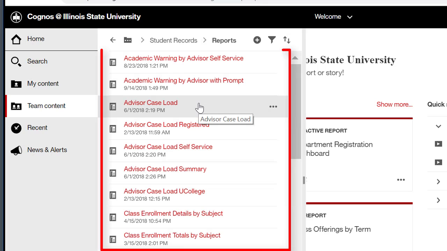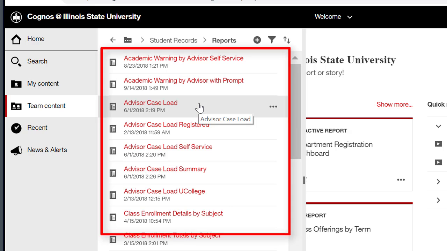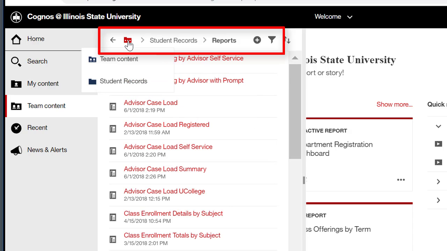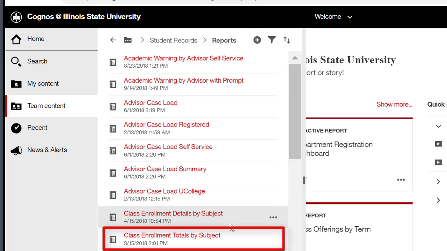Now that I have clicked on the Reports folder, all the managed reports for this package are displayed in alphabetical order. Notice that the top of the pane now displays the folder path. To go back a folder, use these breadcrumbs. To be taken to a report, simply click on the report title.